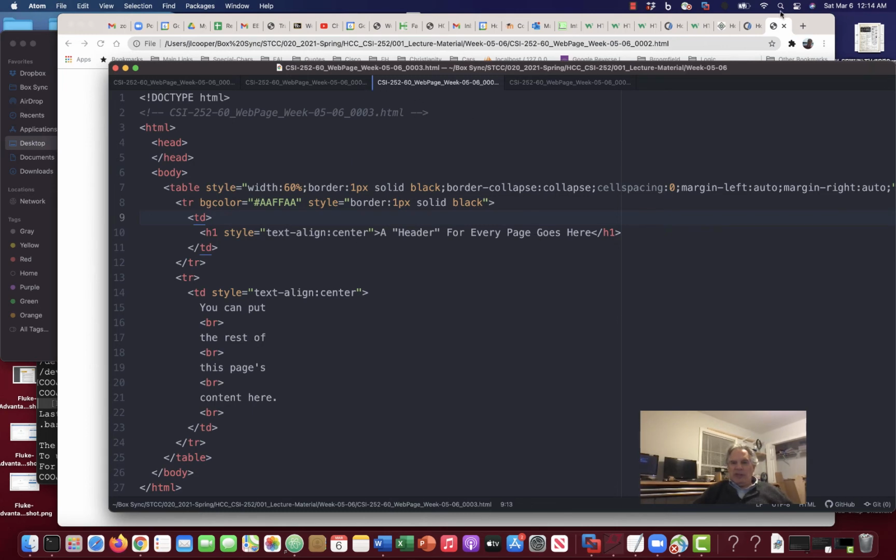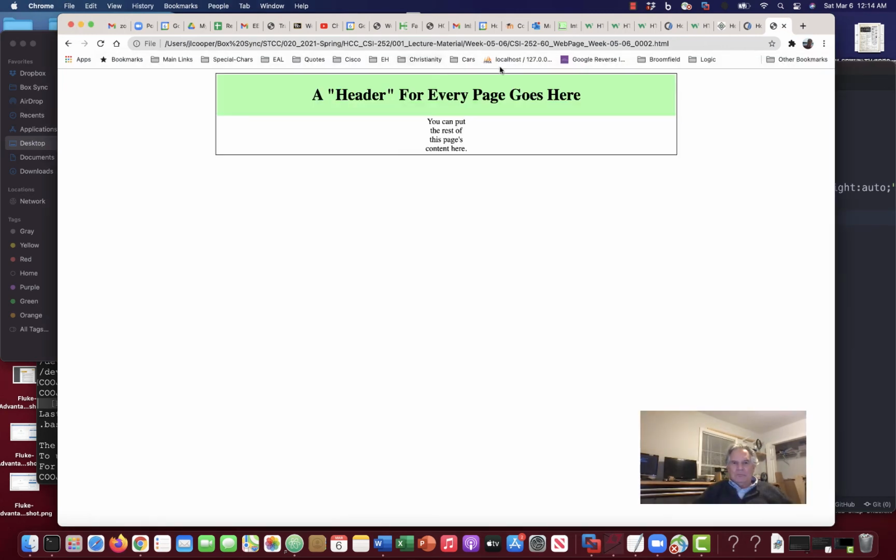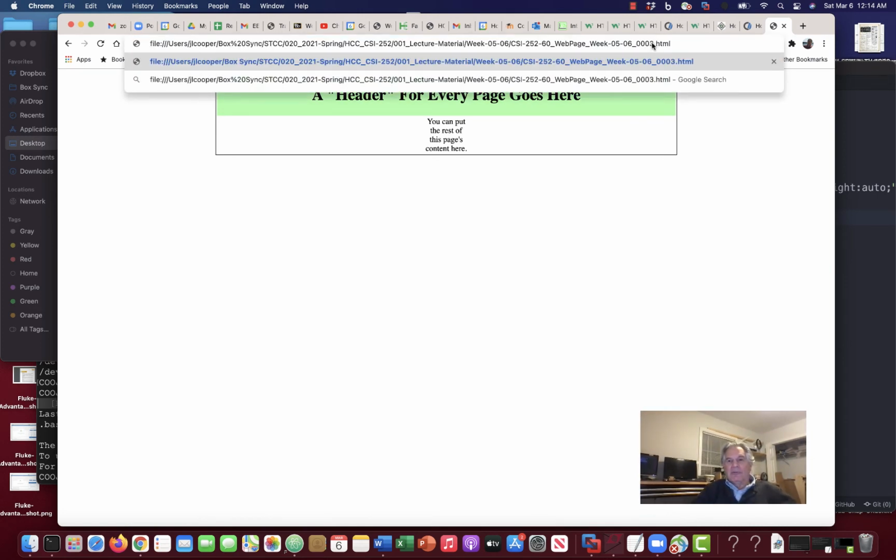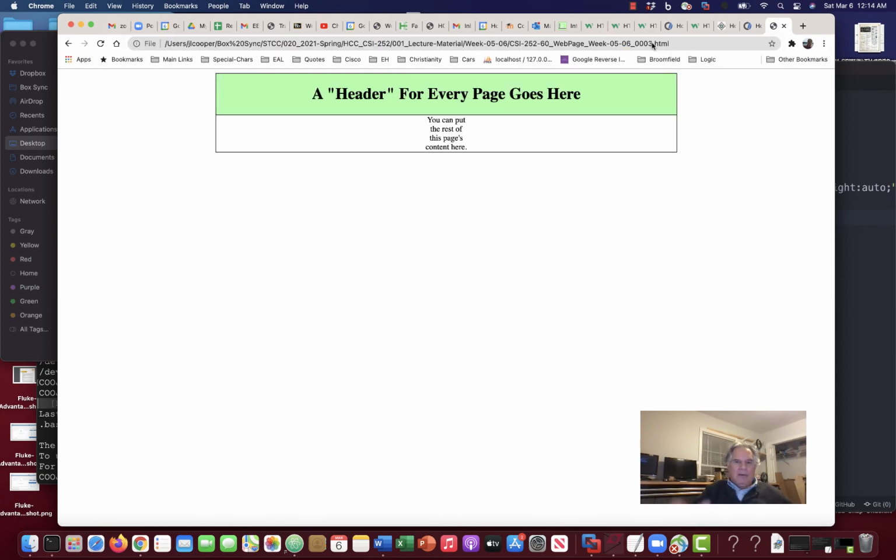And when I do that, we're looking at the file that ended in number 2. Now let's look at the file that ends in number 3. And that gets that border, so the top and the bottom are now separated by a border if you want that.